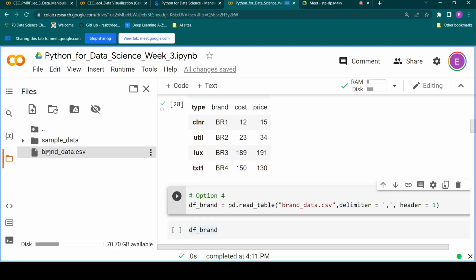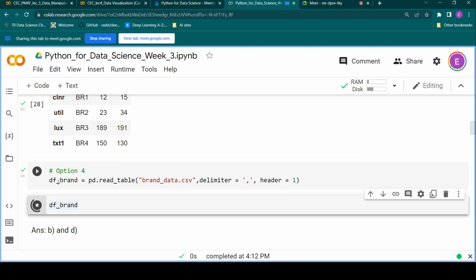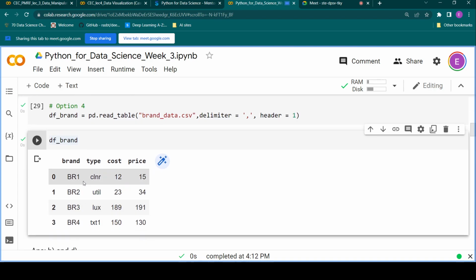Our file is saved as comma separated values. So I've just put it like this, and header I have put as 1. This way also you can access your data and store it to a data frame. If I run this particular cell, I'll get the same thing, but I can do it with the read_table function also. I hope the first question is clear for you. Does anyone have any doubt?